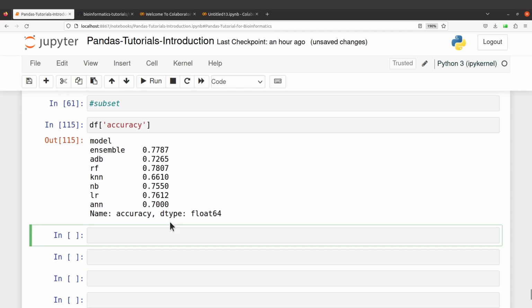All right. Okay. Now, if you want multiple columns, then it has to be df. You bring your square bracket first and you bring another square bracket in, and then you can now type accuracy. Then let's say precision like this. Okay, so this one becomes a list. If it's just one column, that's fine. If it's more than one, it has to be in a list like this.